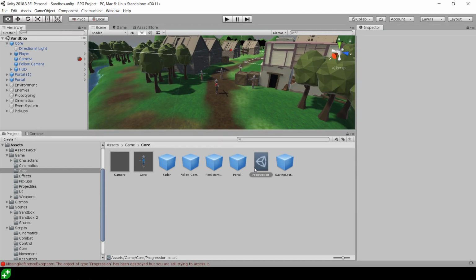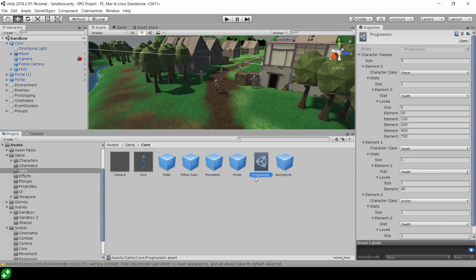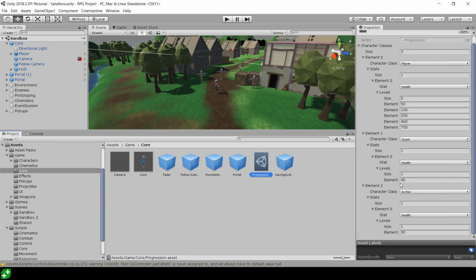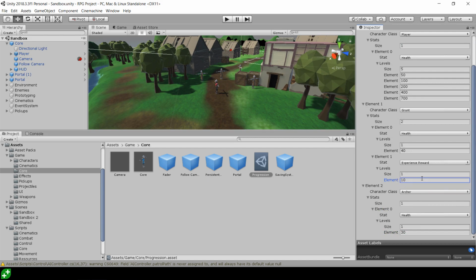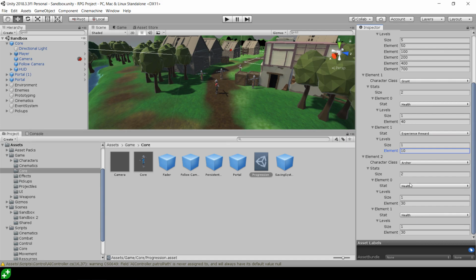Now we need to go and update our progression to make sure that the progression is going to return experience reward for the grunt and the archer. So I'm going to go ahead and duplicate at this level here of the stats list. We're going to duplicate element 0 and change the stat to be the experience reward. And I'm going to give experience reward of 10 for the base level 1 grunt. And I'm going to duplicate again the array element for health and change it over to experience reward. And the experience reward for the archer is going to be 20 at level 1 because an archer is slightly more advanced or something like that.